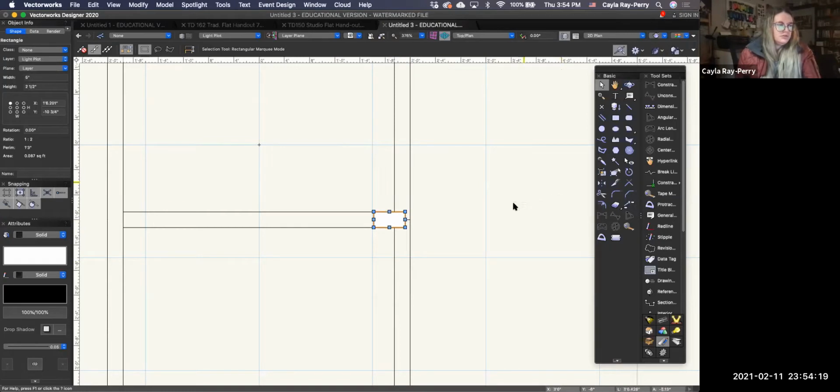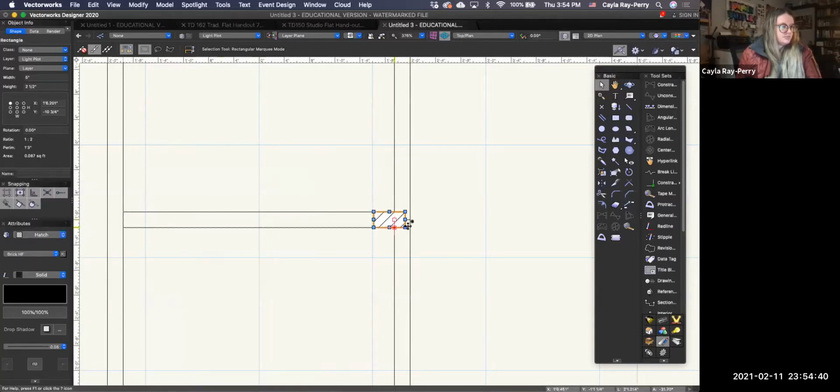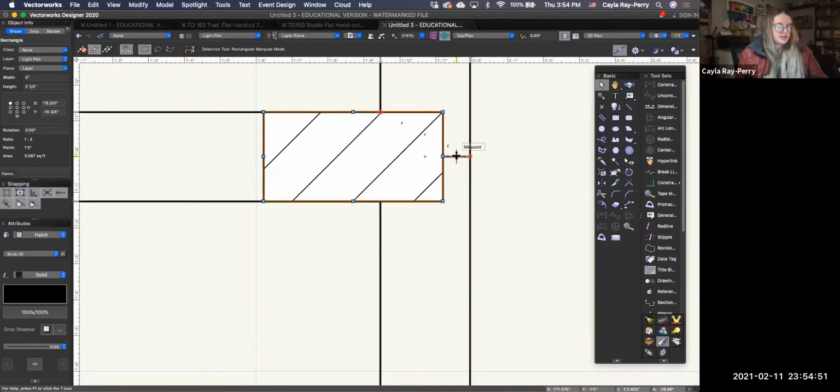So I'm going to change this attribute to be hatched and with diagonal line. So now I know that that's a strap. I'm going to select it. I think it can do this. Select it and this line at the same time by holding Shift to select multiple things.